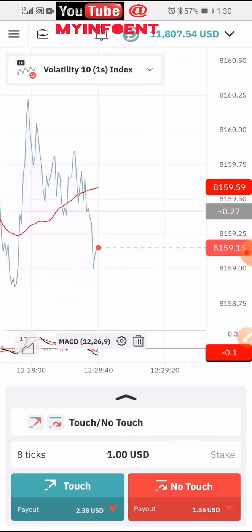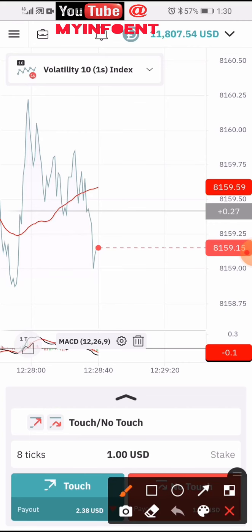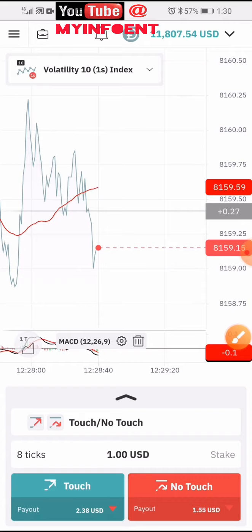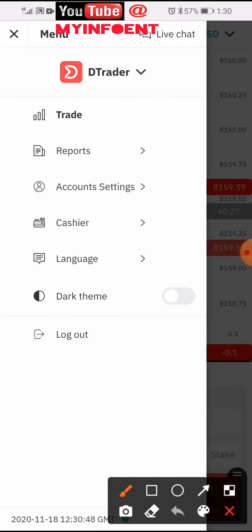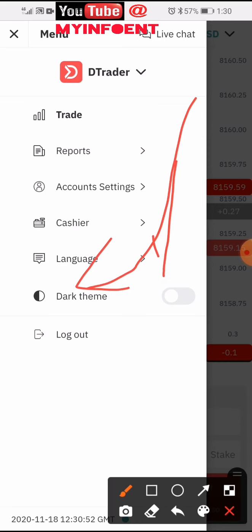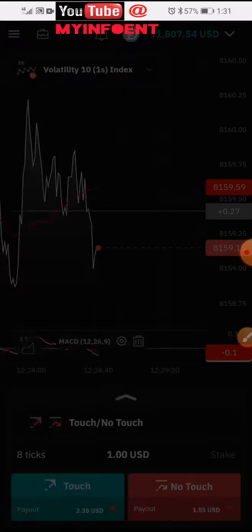Now let me show you how to make a deposit on your Deriv. But before I do that, I like the dark mode, so I'll switch this interface to dark mode. To change it to dark mode, you just click on this menu icon here. Once you do that, you will see the dark mode theme here, and there's a button here, so you just click the button. So now on dark mode, let's proceed.